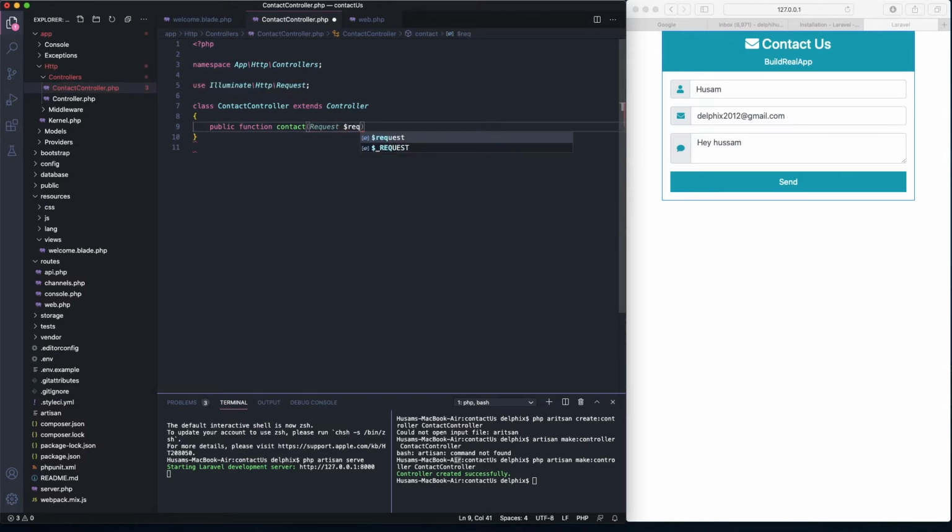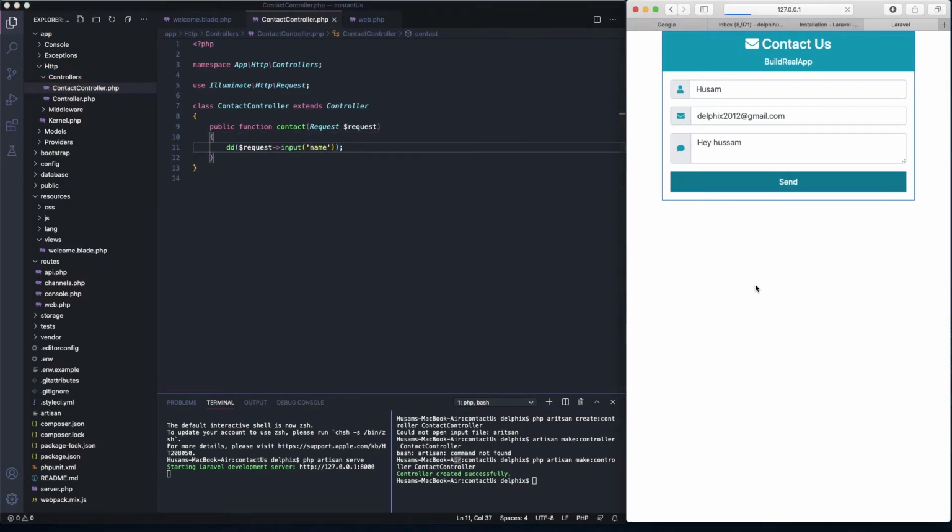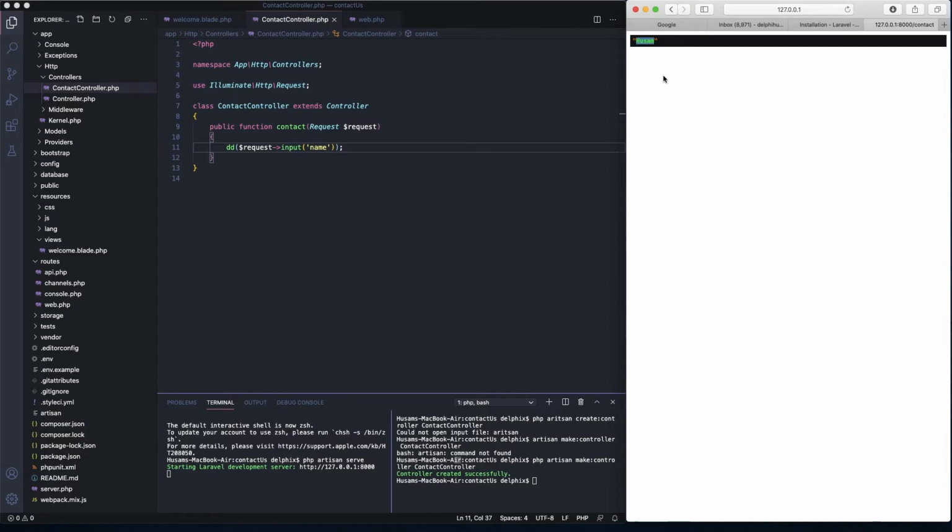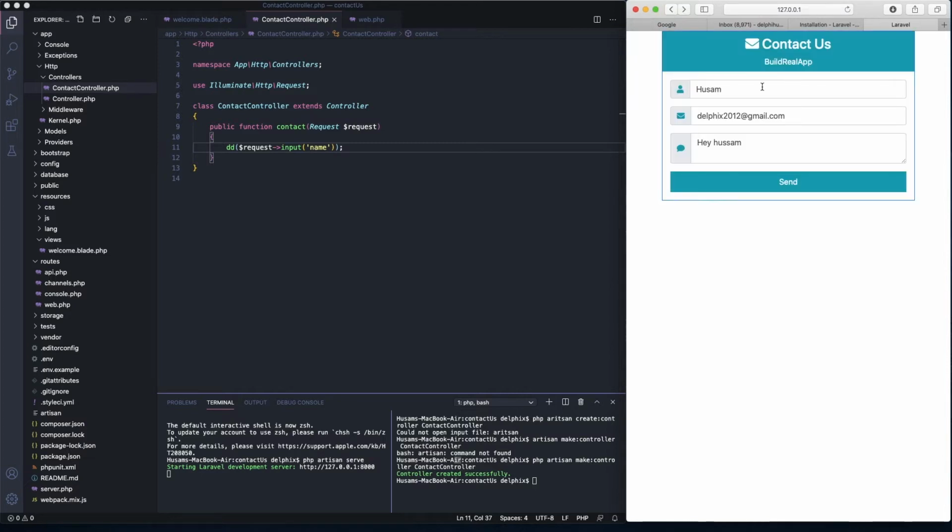Okay, here, and let's see, for example, what we're going to do here. Let's, for example, print request input name. Let's see what happens if we go to this route, click, and as we can see, we have received the name successfully from this form.